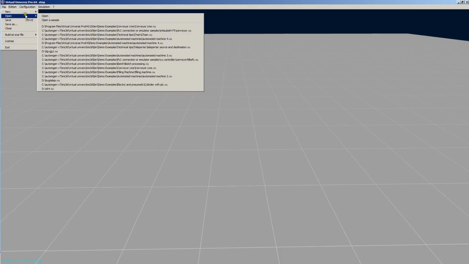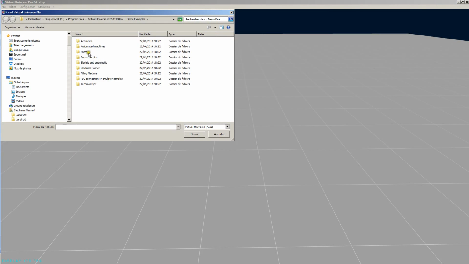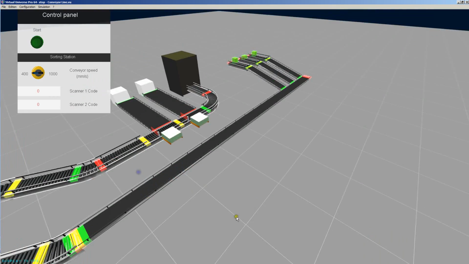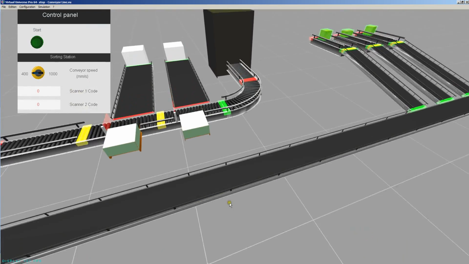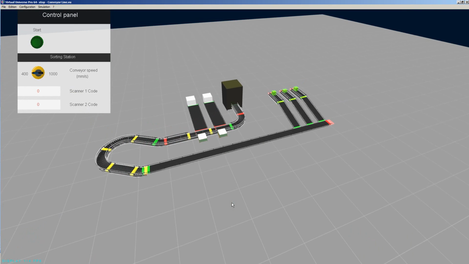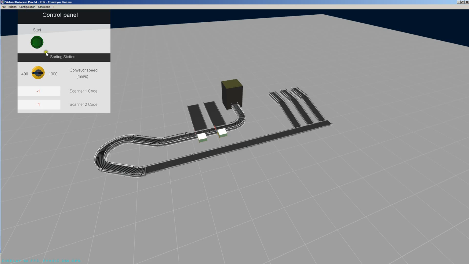Let's see an example of conveyor line. This example has been created with predefined objects provided with Virtual Universe Pro. Let's launch the simulation.